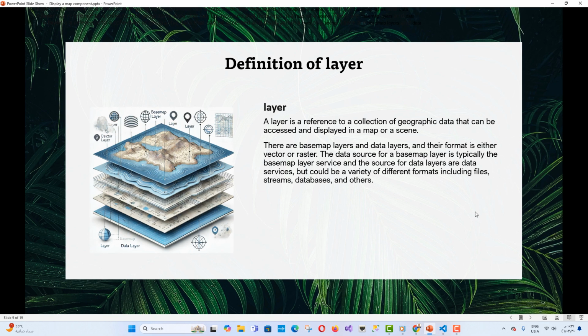Definition of layer. A layer is a reference to a collection of geographic data that can be accessed and displayed in a map or a scene. There are base map layers and data layers, and their format is either vector or raster. The data source for a base map layer is typically the base map layer service, and the source for data layers are data services, but could be a variety of different formats, including files, streams, databases, and others.